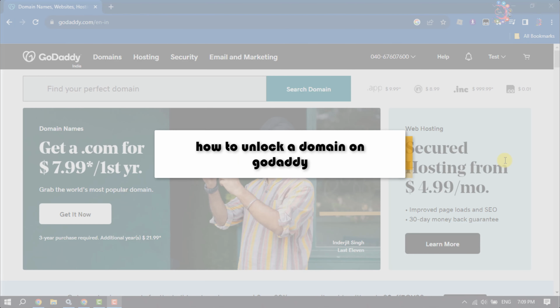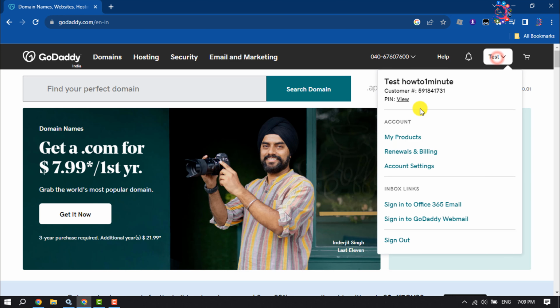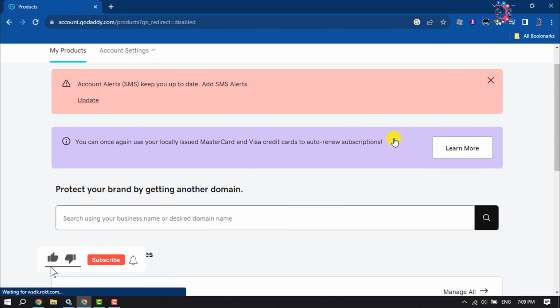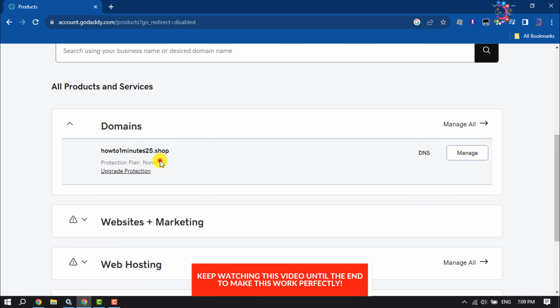This How To 1 Minute will show you how to unlock a domain on GoDaddy. First of all, log into your GoDaddy account and click on your profile name and click on My Products. Here, click on Domain, and this is the domain I want to unlock.